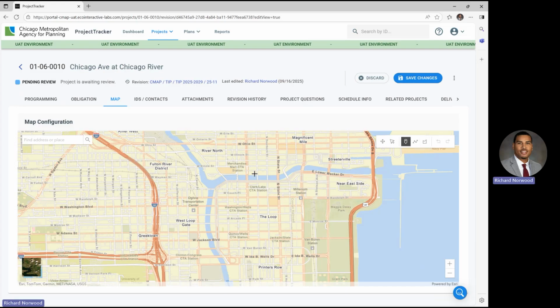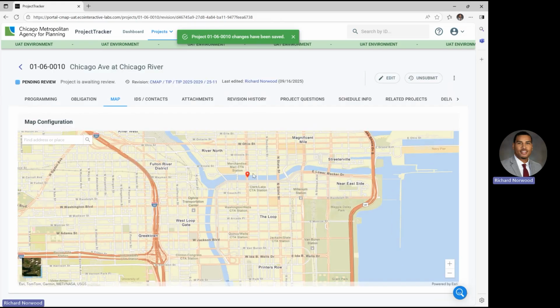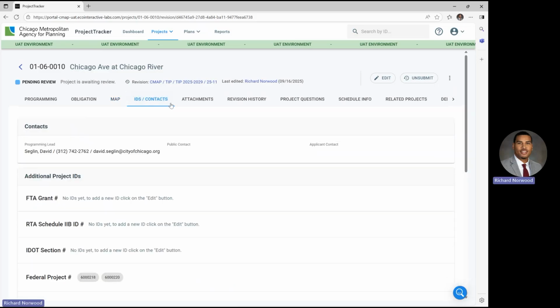So let's just say we want to set this point. It's set the point. And now we can hit save, and it will save that mapping location. And just a quick note, before you move on to the next tab, you'll want to remember to hit Save Changes before leaving the tab, because sometimes your changes won't save if you don't hit save on that page that you are on. So IDs, let's hit edit.